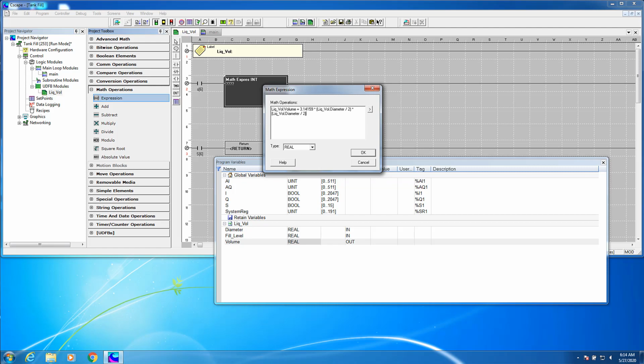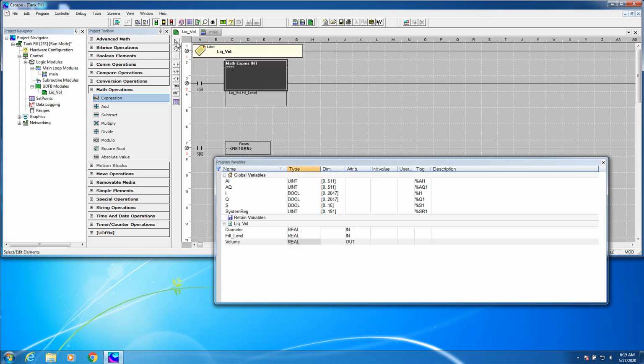Okay, so now the last variable to add is fill level. So I'm going to add that to the end. So multiplied by liq_vol dot fill level. Okay, so now everything seems fine. I'm going to click OK. Alright, so it's popped up and everything seems fine.